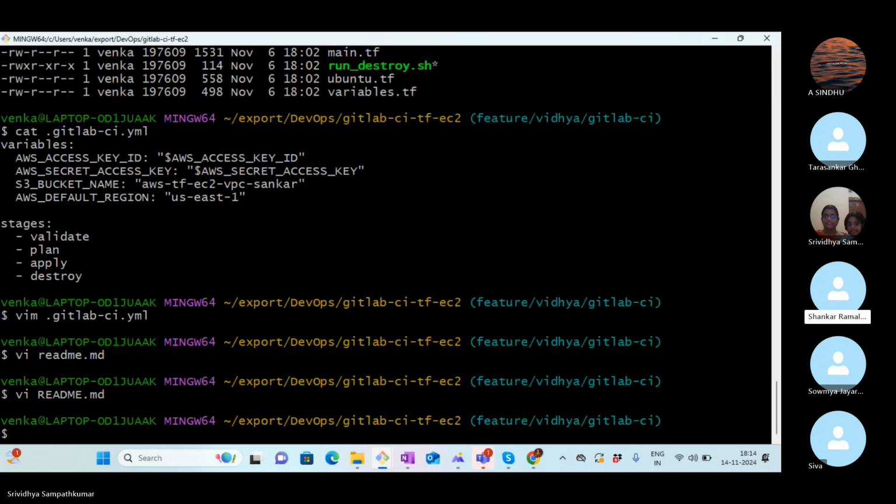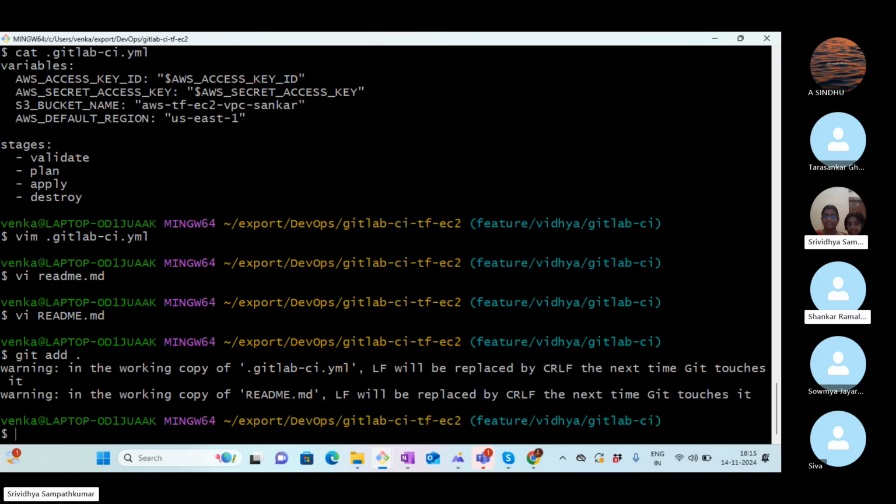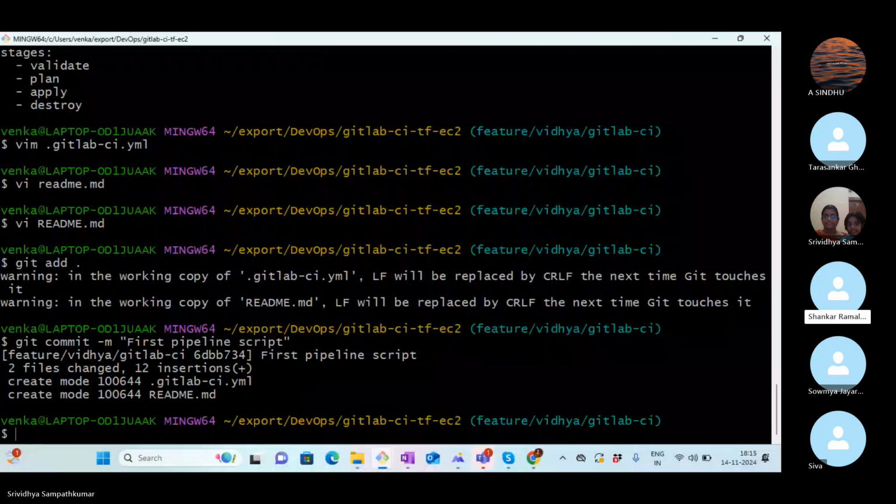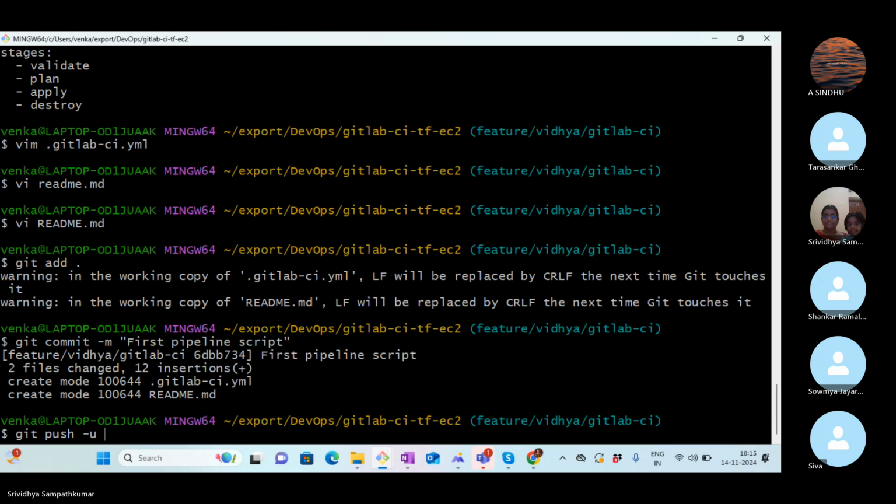Can you do a git add space dot? Can you do a git commit dash m with the double quotes, first pipeline script for Terraform. Okay, that's fine. Git push hyphen u origin feature slash vidya slash gitlab dash ci.